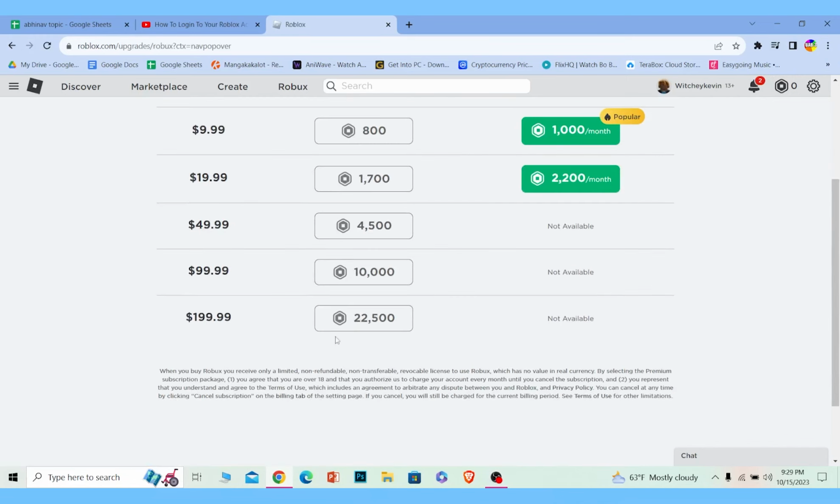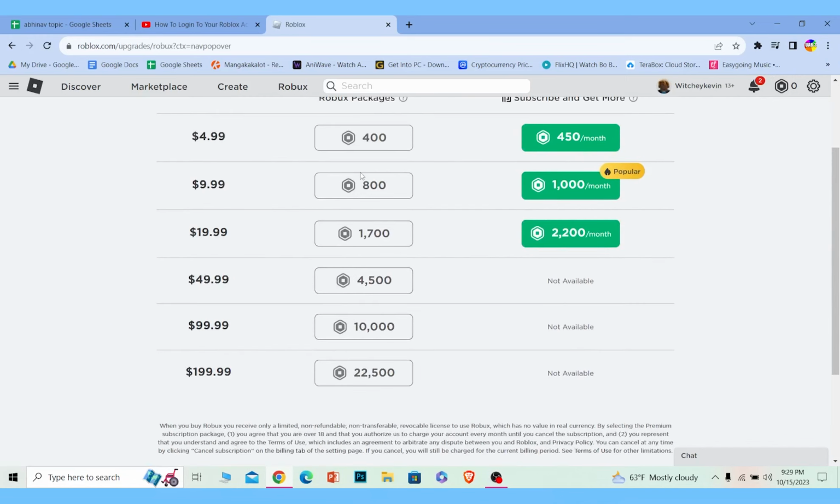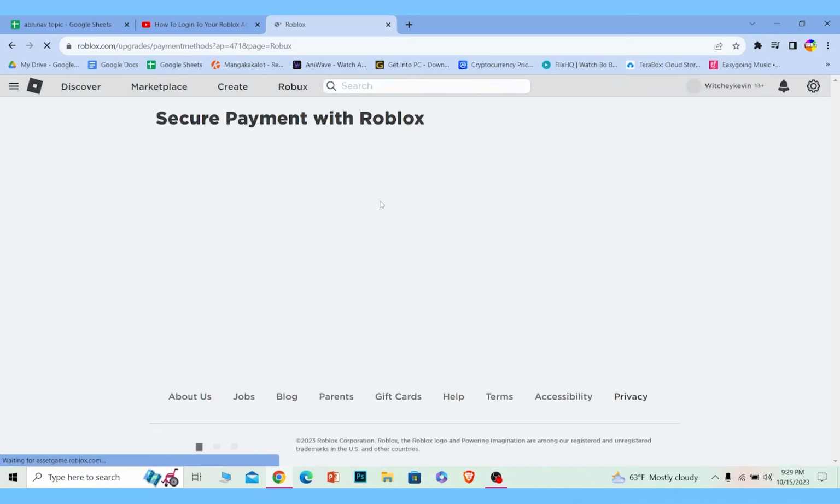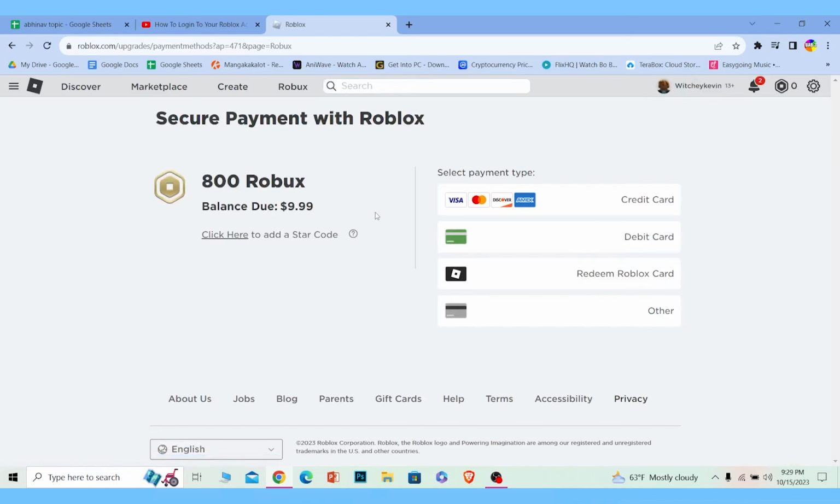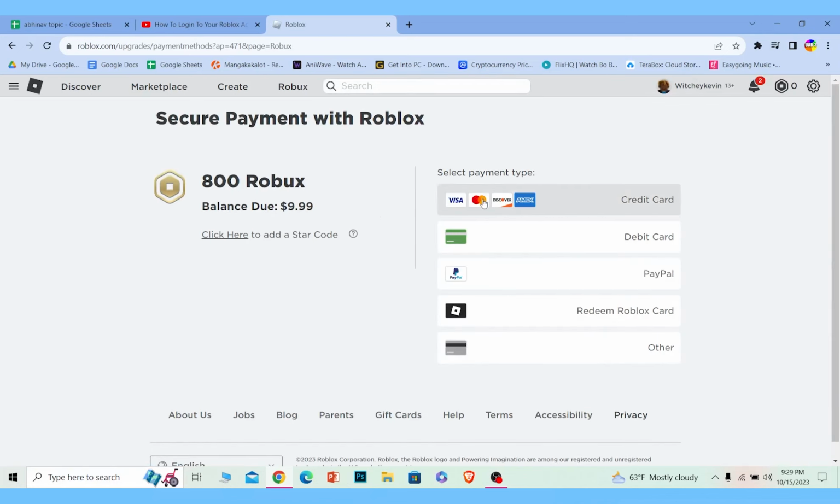From Buy Robux, you can choose which Robux you want to buy. Let's say I want to buy this 800 Robux. It's going to cost me around $9.99. I can click on it and then it's going to ask me for my payment. So I'm going to use Visa, so I will choose that, but you can use any option you have.